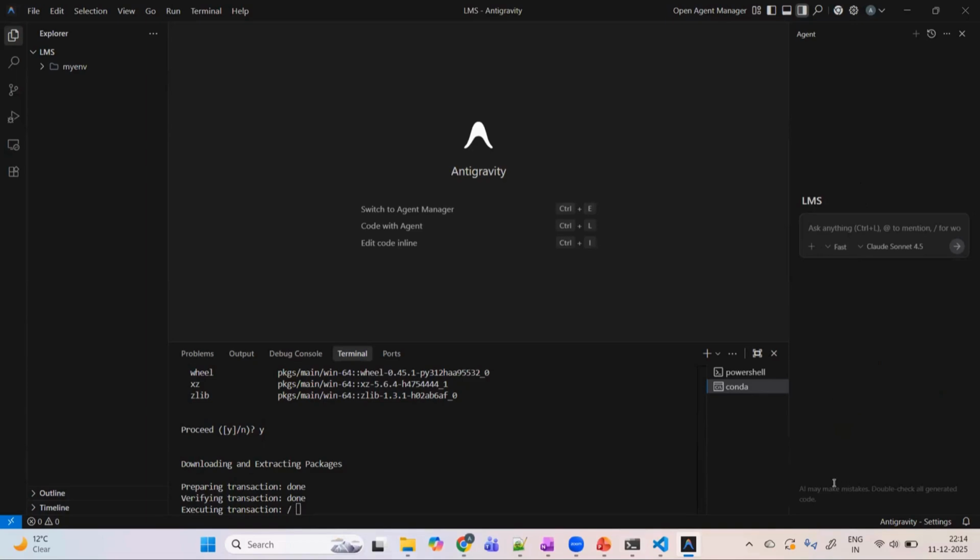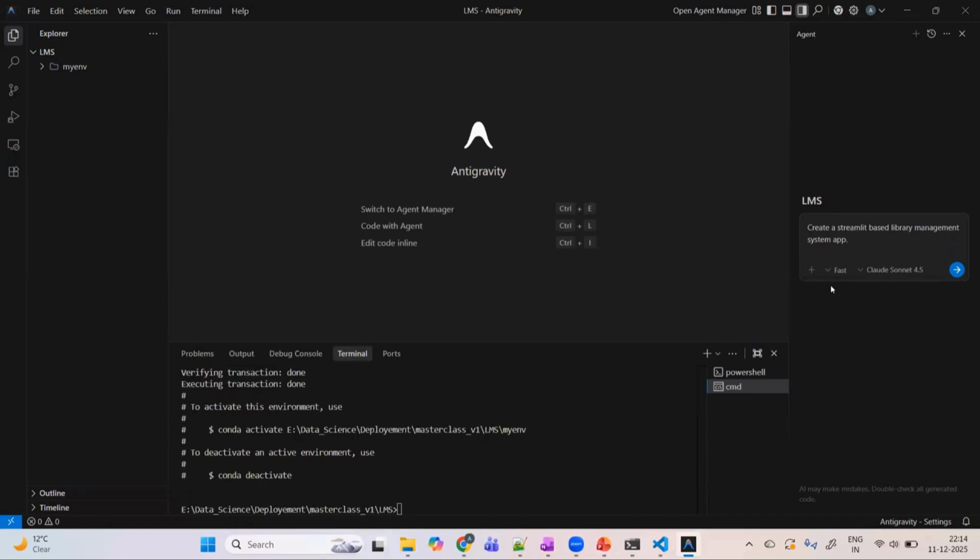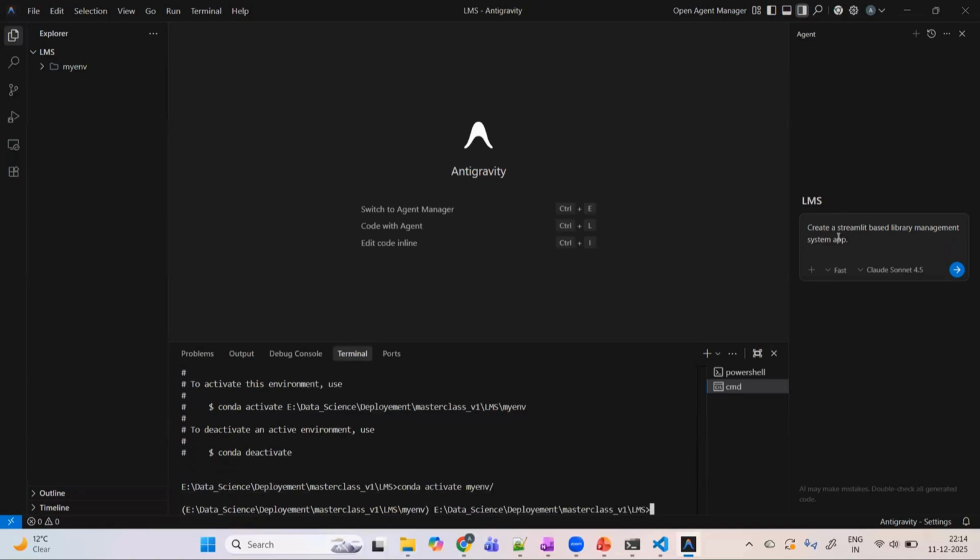And in the meantime, let's try creating the prompt here. So here we will be writing the prompt. Create a Streamlit based library management system app. Now what I will need to do here. In the meantime, I'll just activate this environment also. So conda activate my env.